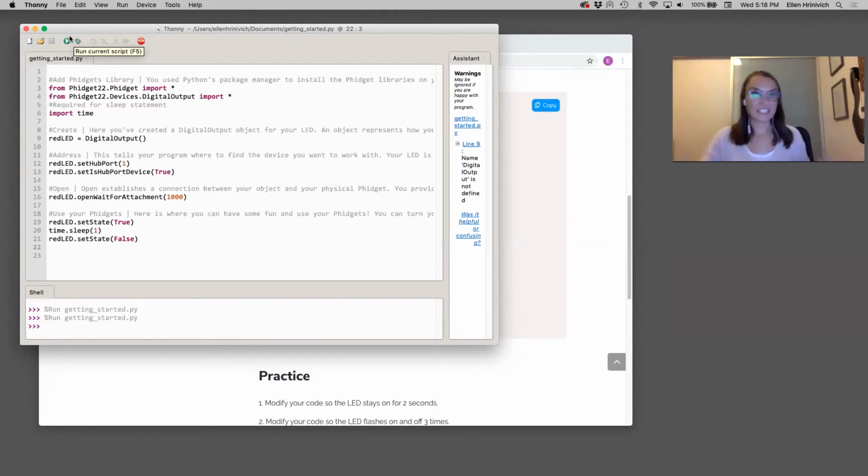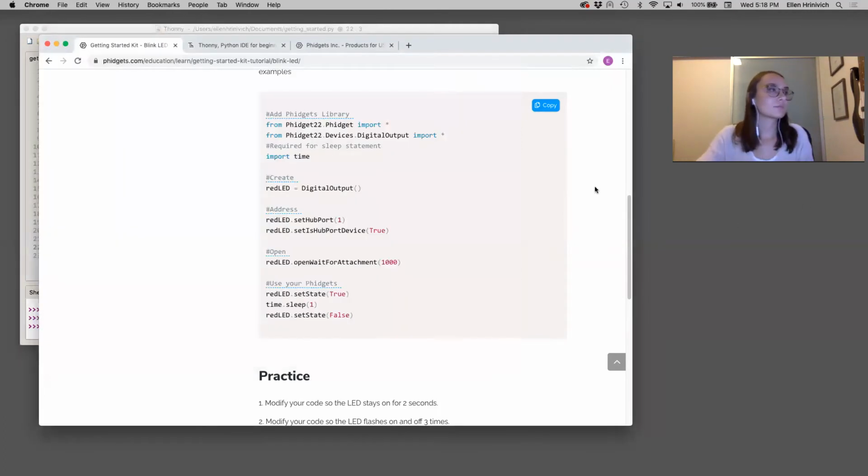So what's actually happening in this code? So Phidgets code always follows the same basic steps. The first thing we're going to have to do in Python is add our Phidgets libraries. So in this case, we have to add the Phidgets library and the digital output, which is what the LED uses, as well as the time. Next, we will want to create our objects. So the red LED, like I said, is a digital output object. So we want to create that object. So that just provides a software representation of the physical LED.